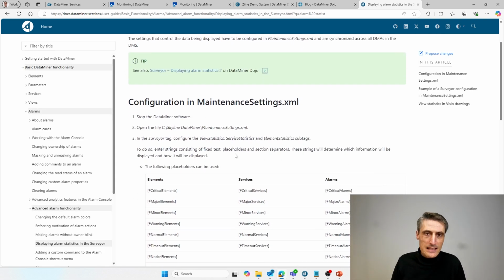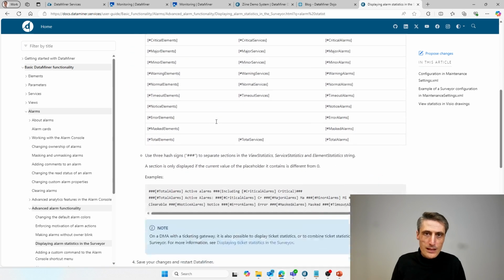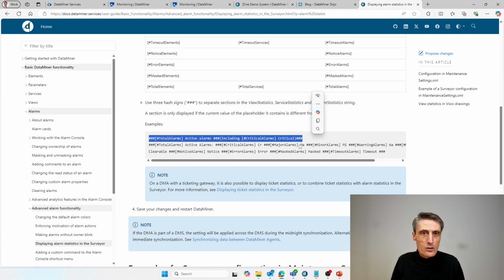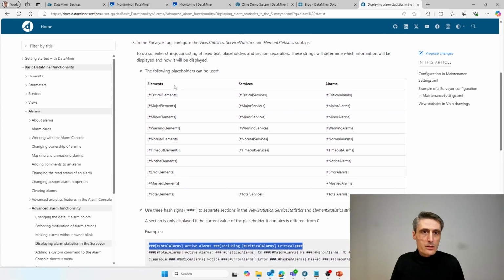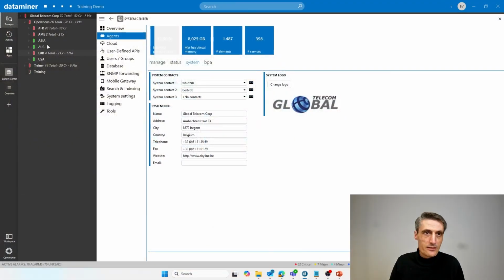So how do I display that? Well, you can have the full procedure spelled out here, or there's also a small video on that as well. So you can take a look at that. But here you can see this is what we are using here. Total alarms, the criticals are shown, but not the others are shown. So that's an example where only the total and the criticals are shown. You have some placeholders here that you can use in there. So that's how it's configured, and you can play around with that if you want.